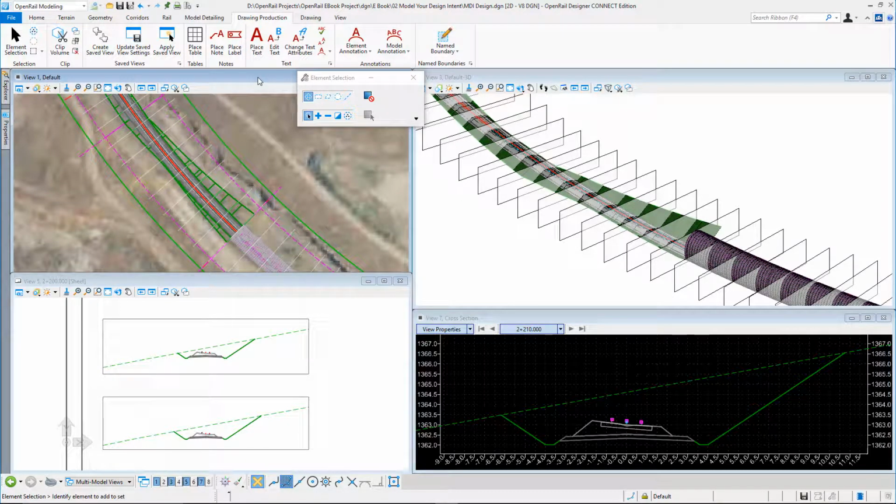Okay, so we have our cross sections created, and you can see here my name boundaries in my 3D view. And I have my dynamic section and a cross section sheet view.